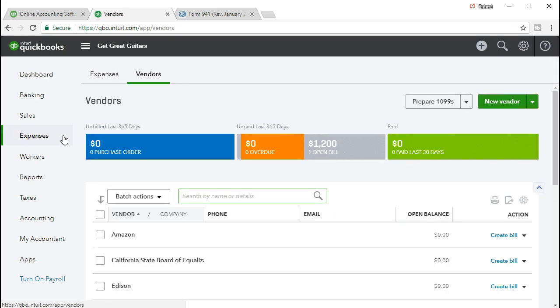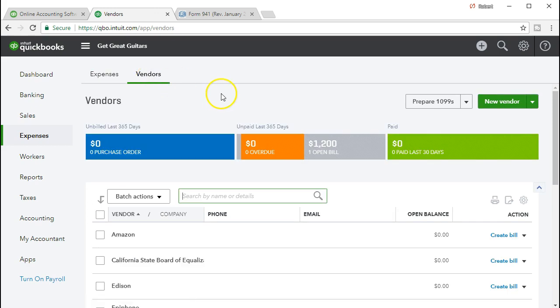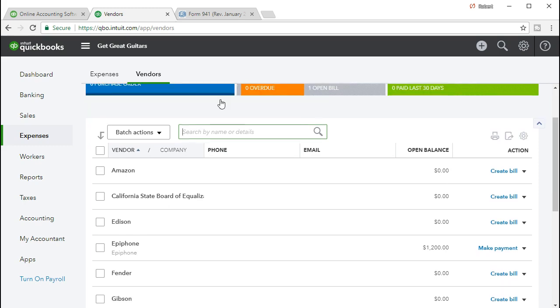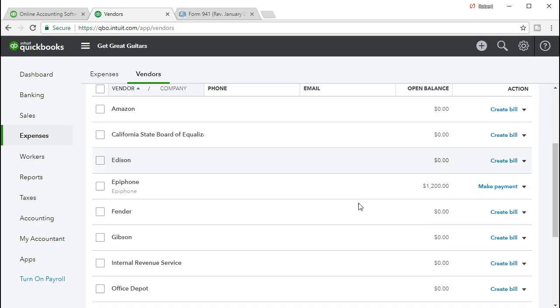So we're going to select expenses over here. We have two tabs up top. We have an expenses tab that we can see detail, and then we have the vendors tab. Now, if we're going to write the expenses to a particular vendor, we could go through this item and create the bill from this item. So this is one way that could be very useful for some people to go through this process.